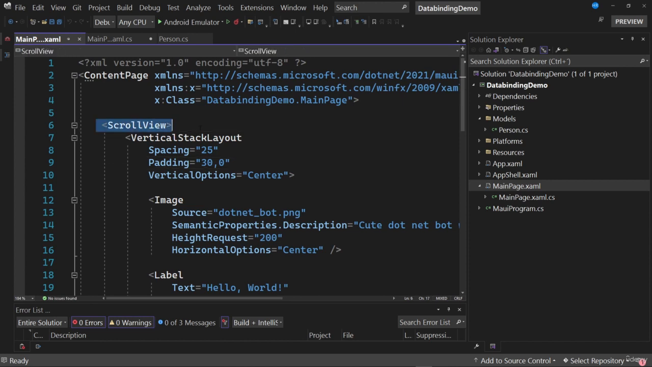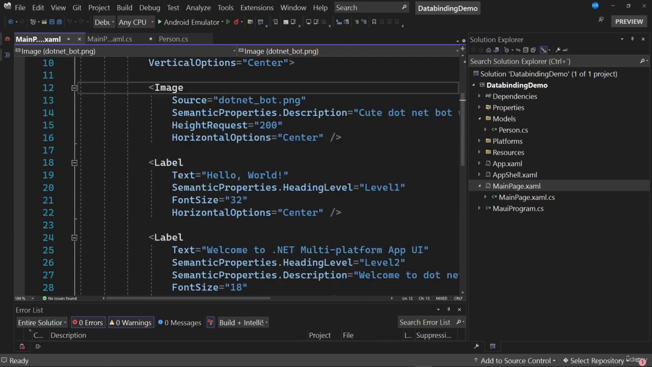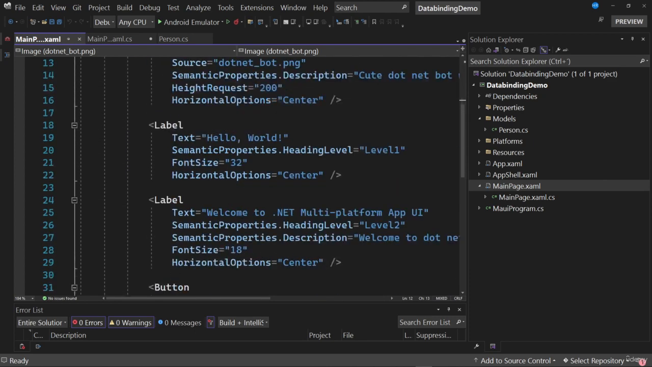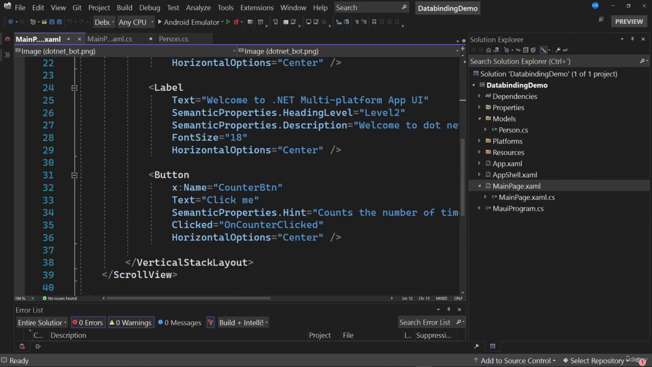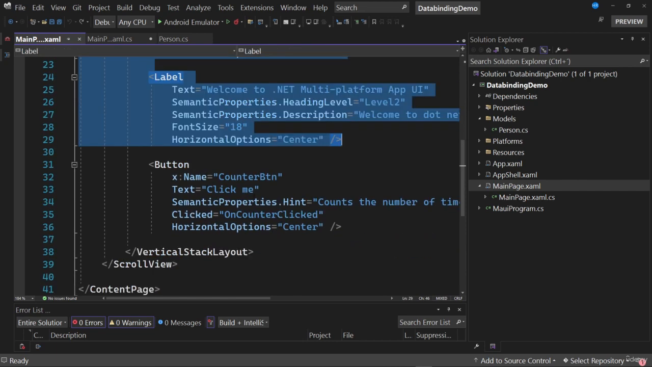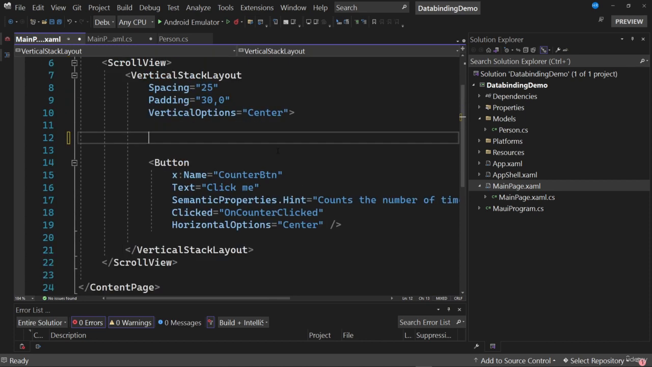MainPage.xaml file. Let's reuse the scroll view and the vertical stack layout, so let's remove the controls that are inside the vertical stack layout, that is to say, this image control, these label controls, and we're going to leave the last button that is part of the stack layout.